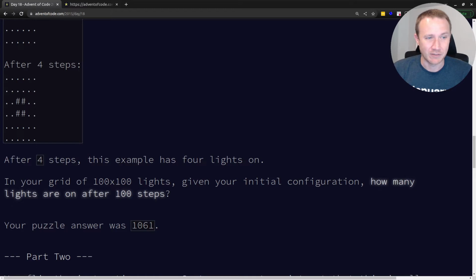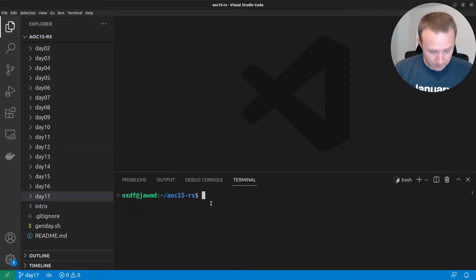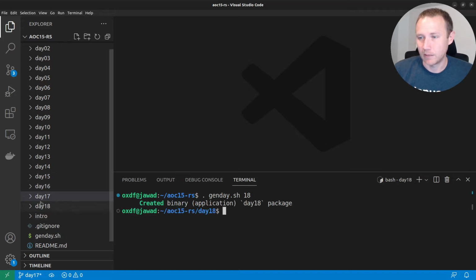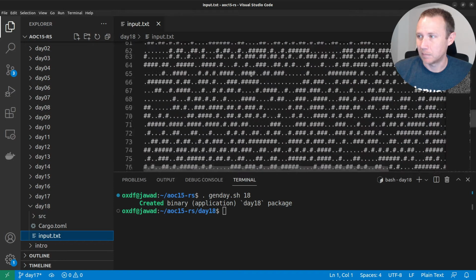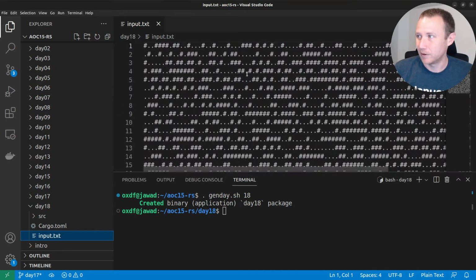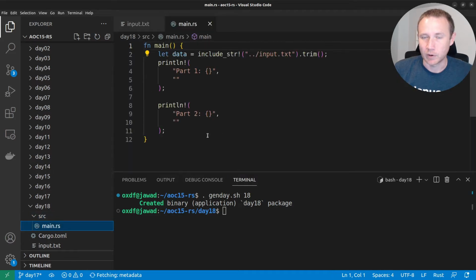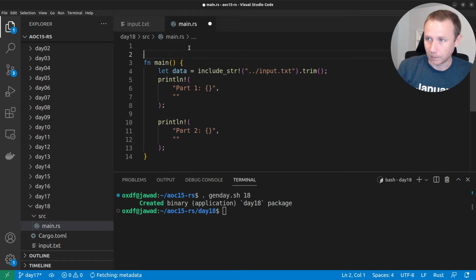Anyway, let's dive into VS Code. All right, I have this script I run called genday, which pulls down the input for me, so I can see my input.txt is just a big field, 100 by 100, of ons and offs, and I've got my nice starting point here. So I'm definitely going to use a HashMap, so I'm going to go ahead and import that.